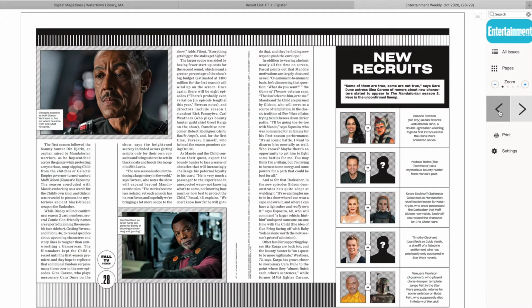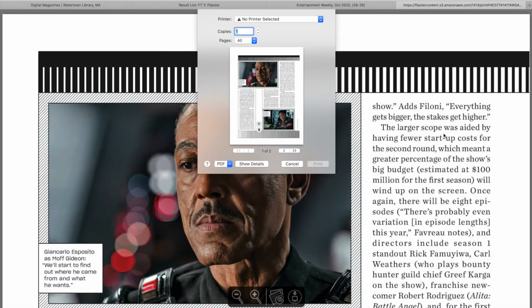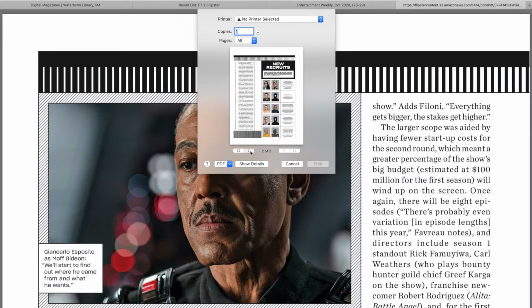You can also print. So if you wanted to print the page that said New Recruits, you could click on Print. It would allow you to print pages in view or all pages. This varies depending on the title that you've chosen. Let's select Print Pages in View. And there you go. The 2 pages will be sent to the printer. Or you could save it as a PDF for later.